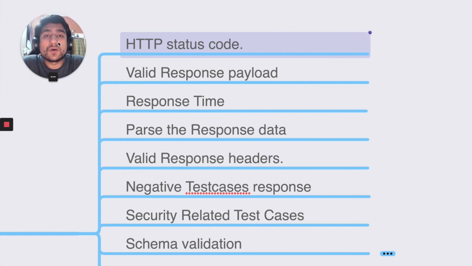The first test case for any kind of REST API can be verification of the HTTP status code. HTTP status codes come in series: 100 series, 200 series, 300, 400, and 500. 500 series are mostly related to the server side. 400 series are client side errors. 200 series are related to success, and 300 series relate to redirections. Most of the time we don't do the 100 series, but you can also check it out.